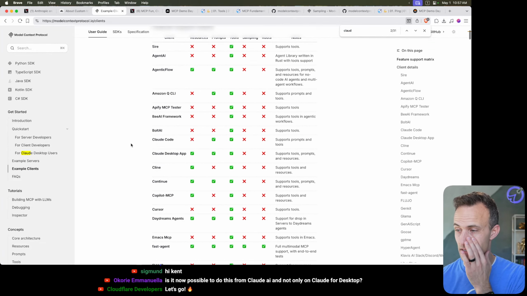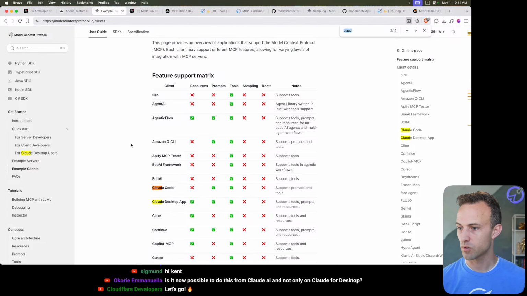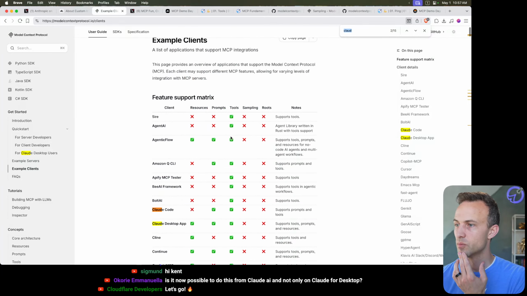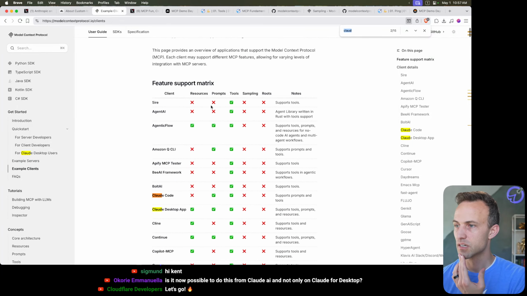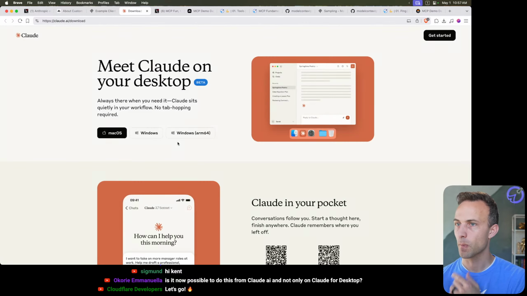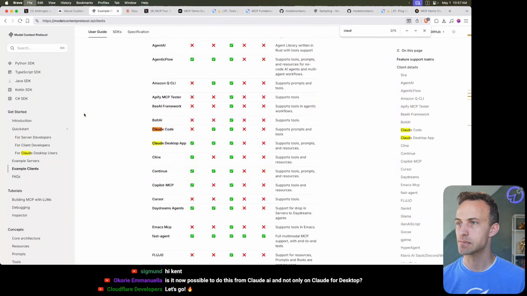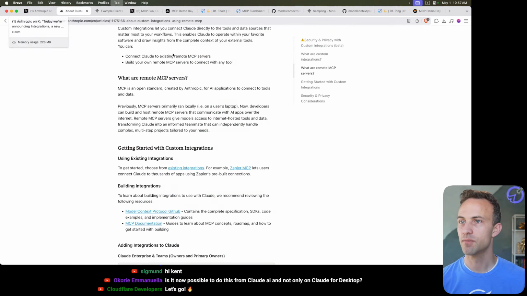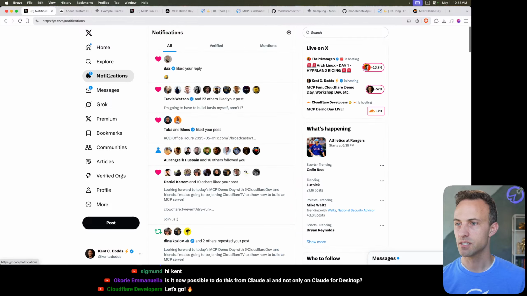Example clients. Here we go. Claude, where are you at? Yeah, this hasn't been updated yet either. But see, it says it supports prompts and resources as well as tools. I do not know how. Don't know how to use those things. So anyway, let's see where we're at here.